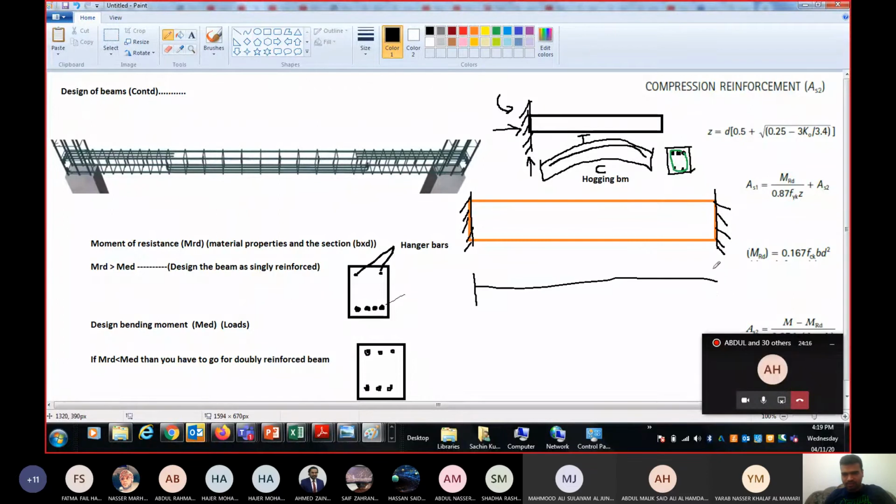Let me show you like this. So it will behave like this. Like this, it will go down, and it will behave like this.